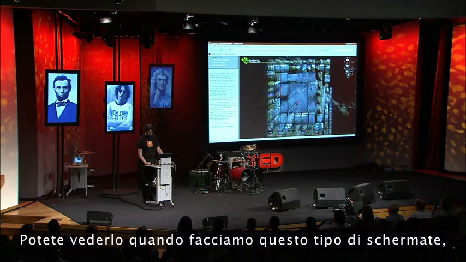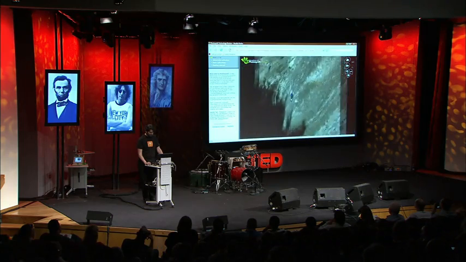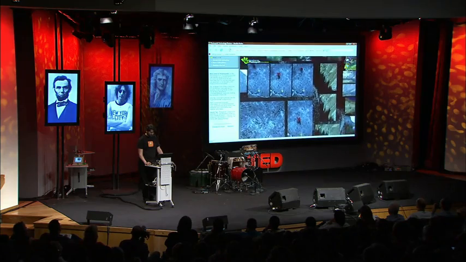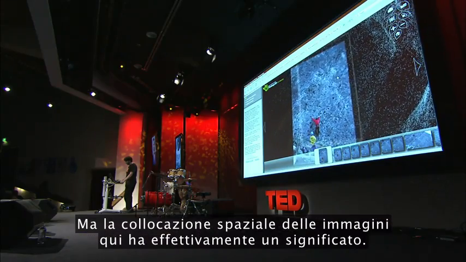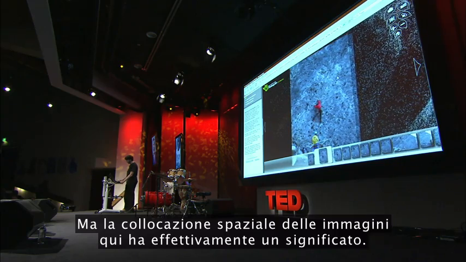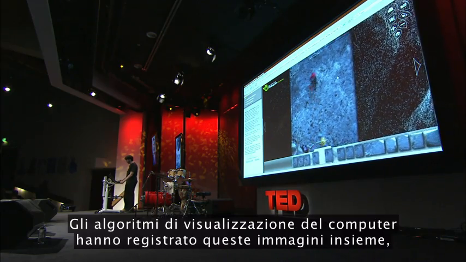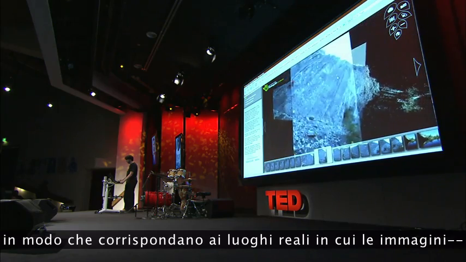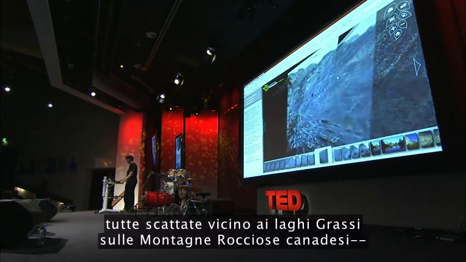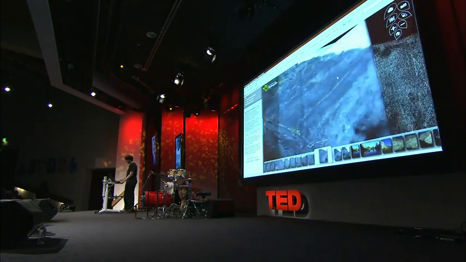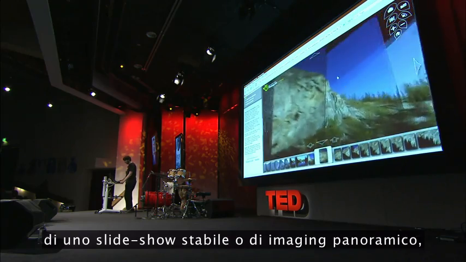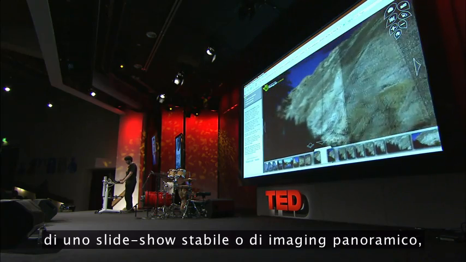It's powered by Seadragon. You can see that when we kind of do these sorts of views, where we can dive through images and have this kind of multi-resolution experience. But the spatial arrangement of the images here is actually meaningful. The computer vision algorithms have registered these images together so that they correspond to the real space in which these shots, all taken near grassy lakes in the Canadian Rockies, were taken. So you see elements here of stabilized slideshow or panoramic imaging.